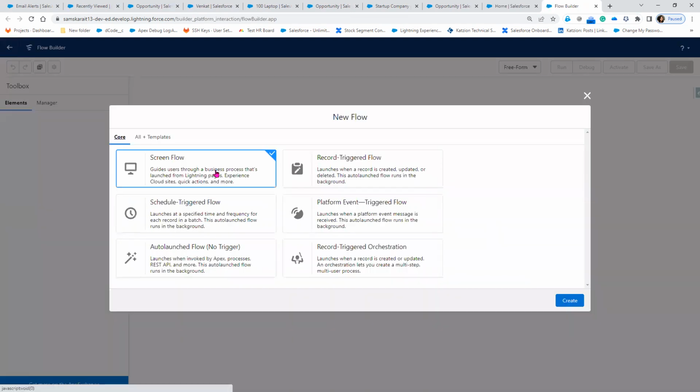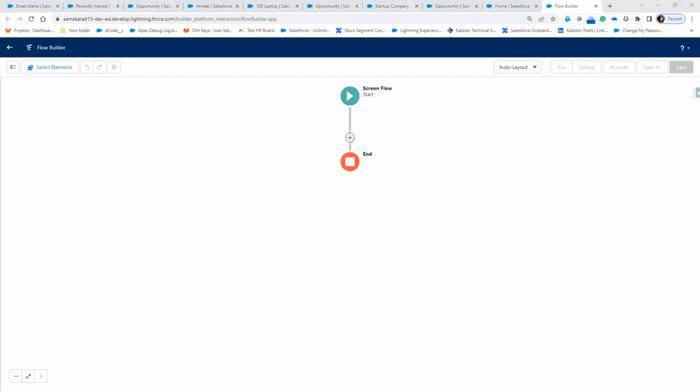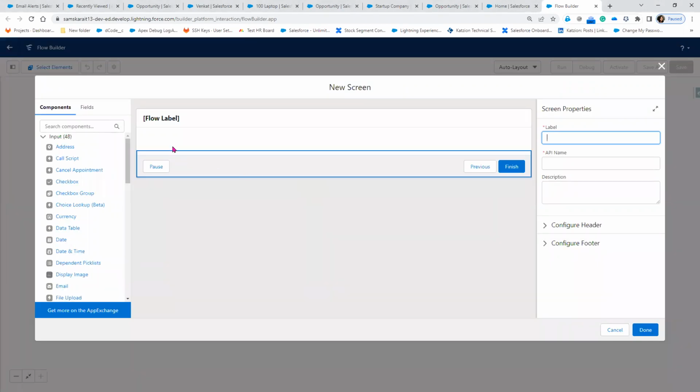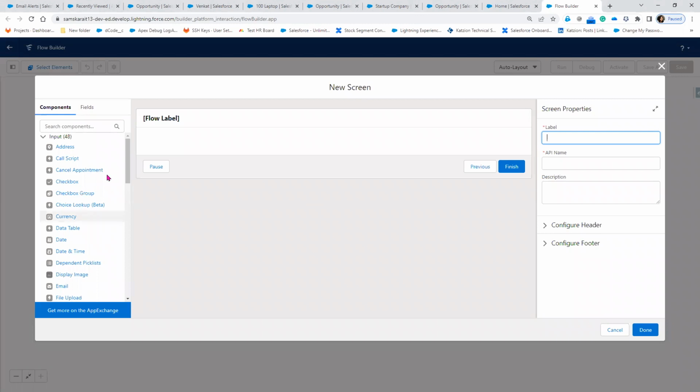Now, right now we are creating the screen flow. So click on the screen flow. In the screen flow, the first thing we need to do is select the screen interaction element. In the interaction element, click on the screen. Now, in the screen, first I need to select the text field.